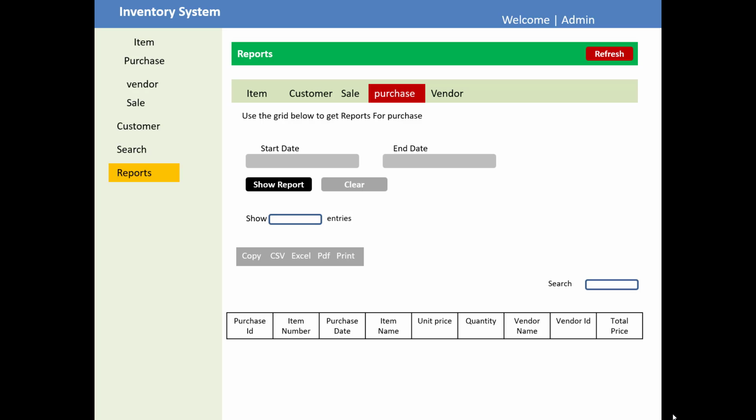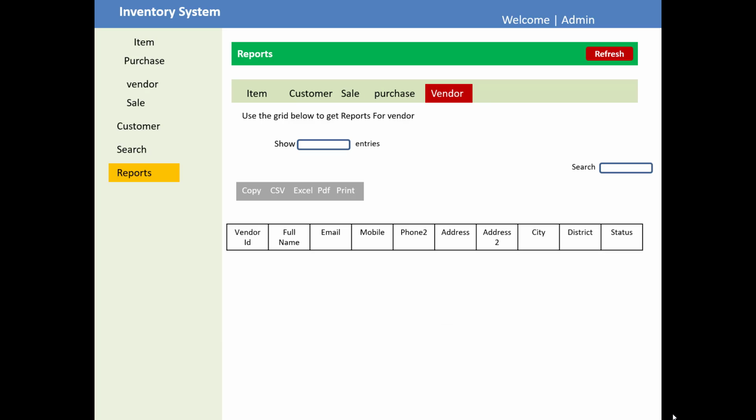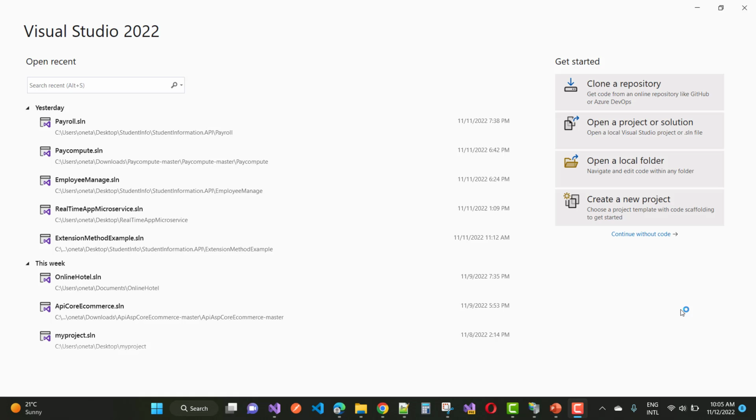So here we have a purchase option. According to the show reports, start date and end date, you can generate the total purchase of those items. Vendor details are also there. So let's start this application in ASP.NET Core.